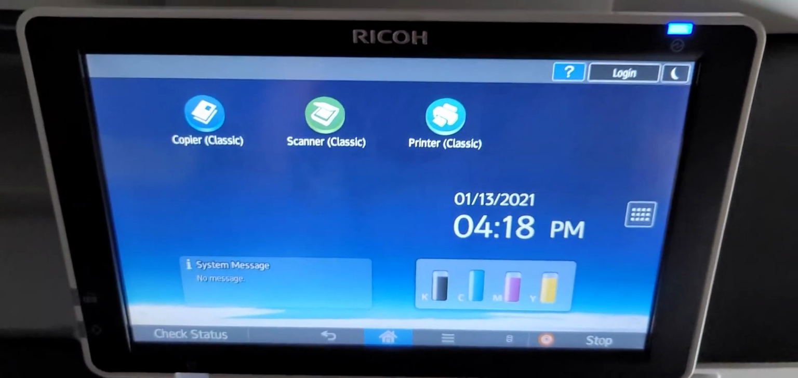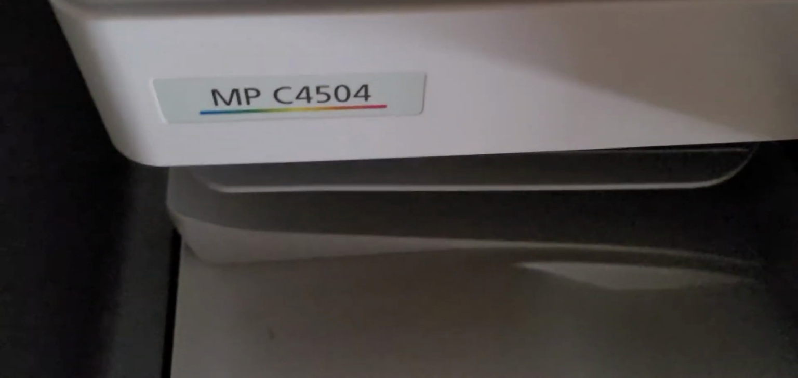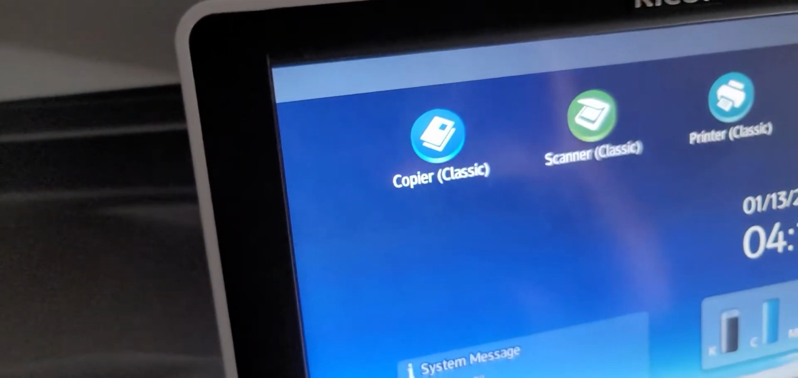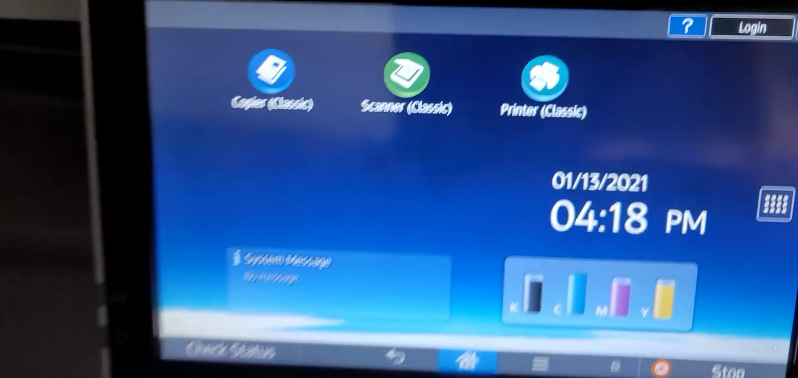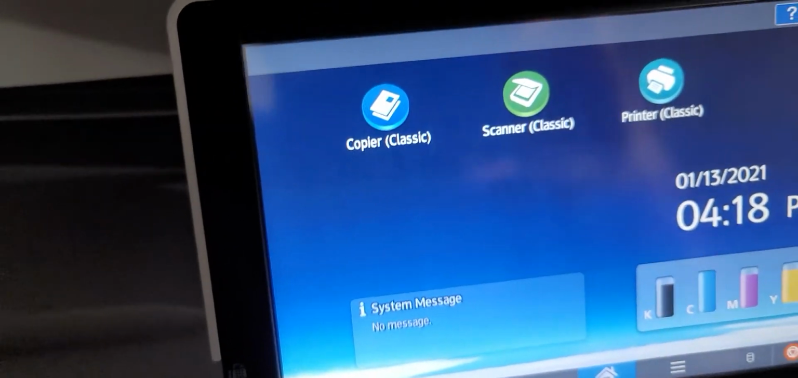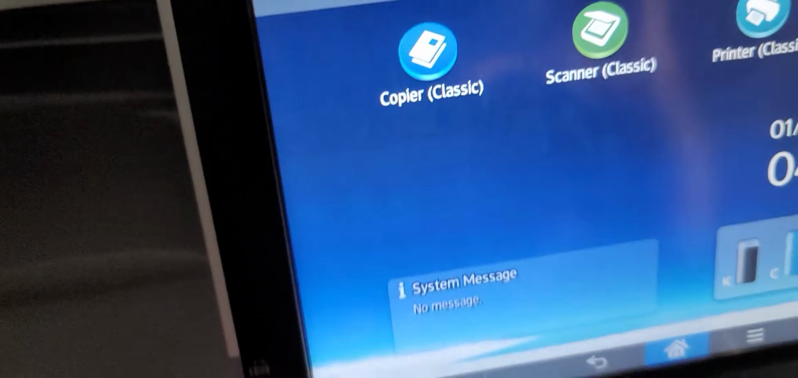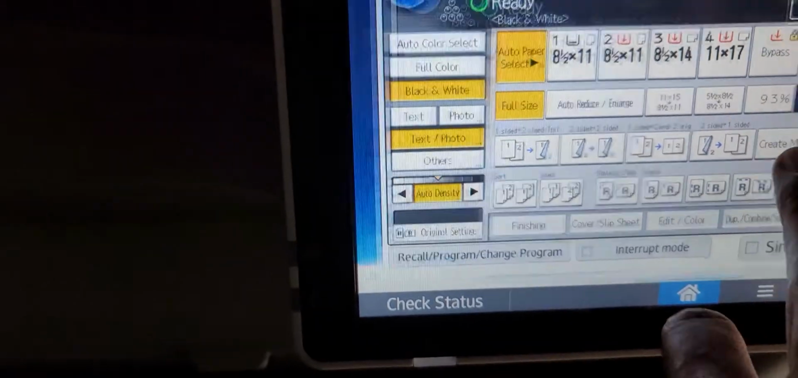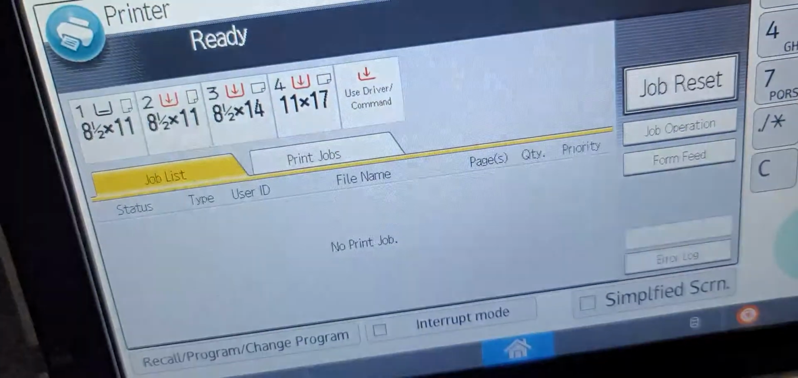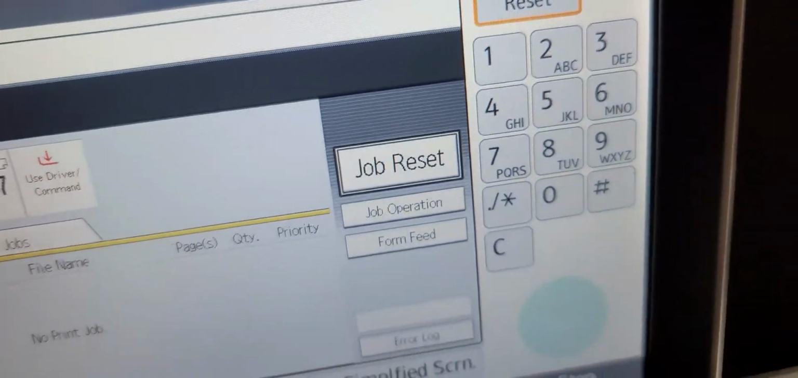Hi everyone, this is a Ricoh MPC3504 service mode, and this also pertains to the 3504 of course and the MPC3004. Now there's several ways to pull up the keypad in order to get into the service mode. You can either hit copier here and then the keypad shows up here, or you can go to printer classic and then the keypad shows up there and you'd punch in the service mode numbers.